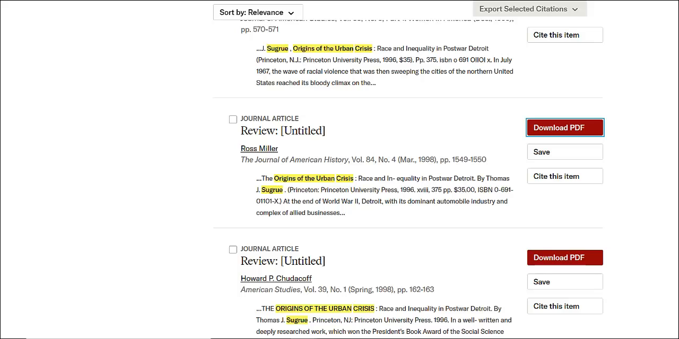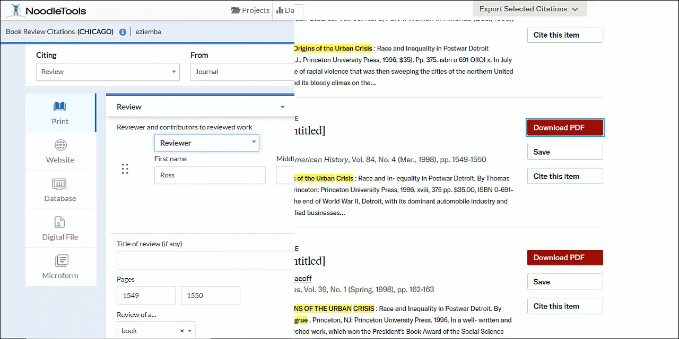All the information that you need for your citation is listed right here. This review is untitled. We can tell it was written by Ross Miller. It's from the Journal of American History. The journal was volume 84 and number 4 was the issue. It's published in March 1998, and it was printed on pages 1549 through 1550. Copying and pasting this information into NoodleTools is the easiest way.